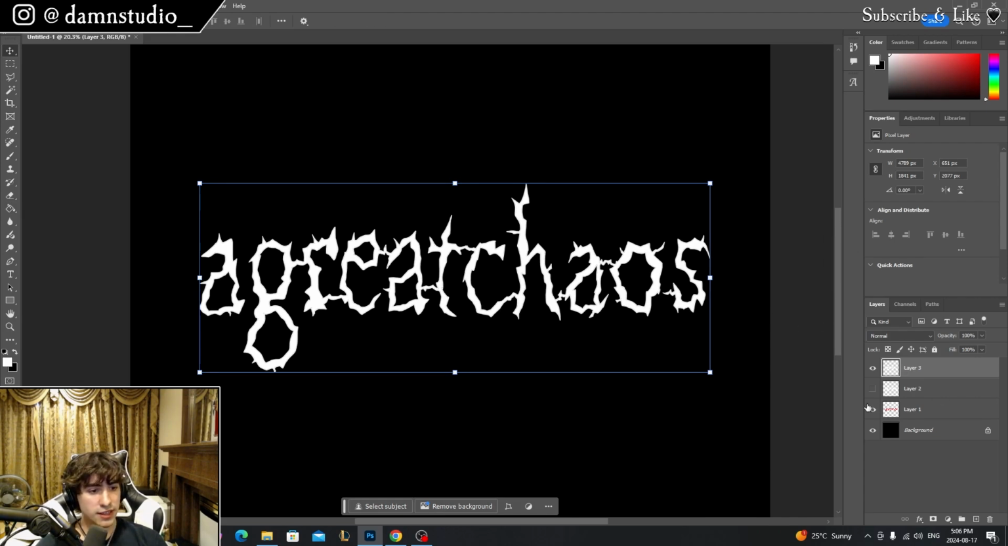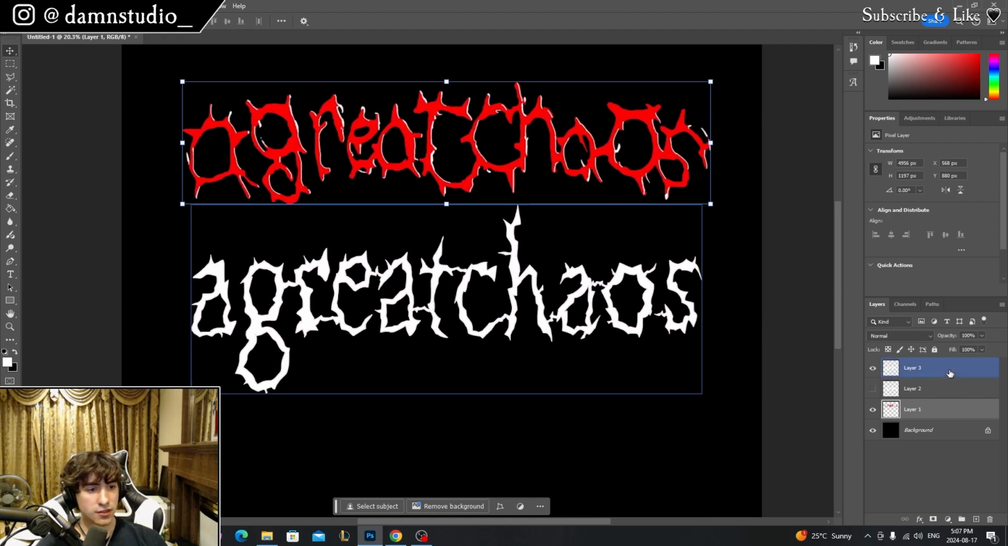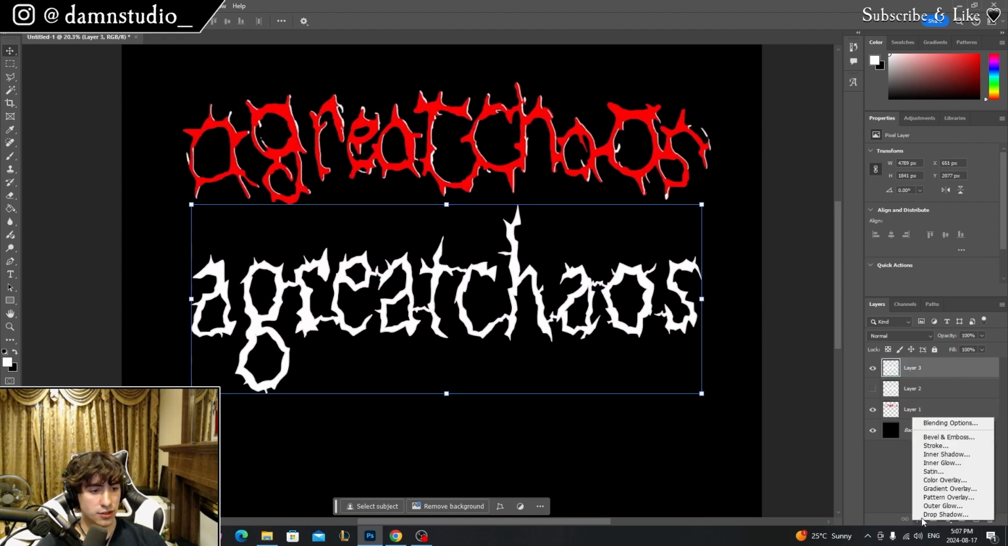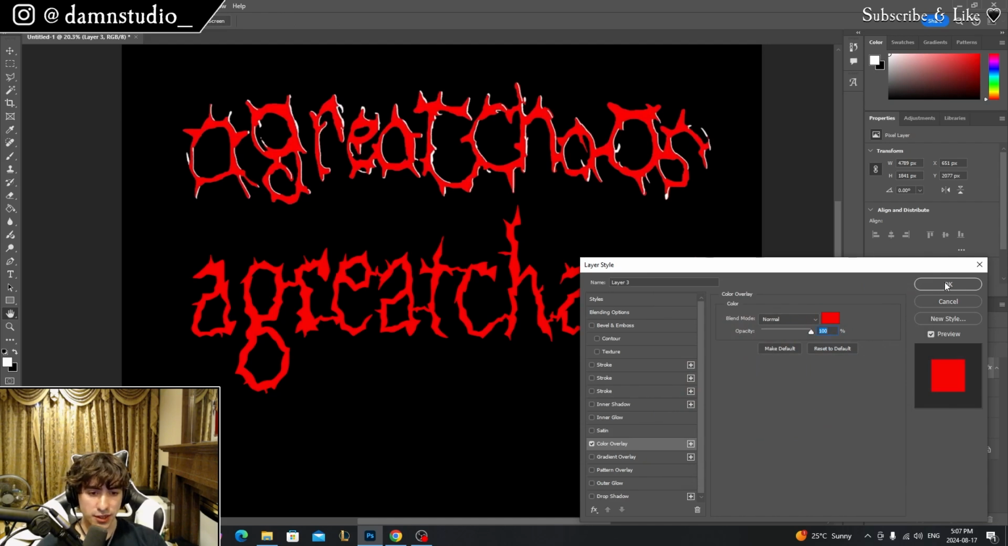Let's look at our reference text again, and let's just drag it up top. So they have a nice red going here. So what I'm gonna do is I'm just gonna go down to our layer styles here, and I'm gonna select color overlay. And then we can just choose our own color, or we can just select the reference color. I'm just gonna click OK. We've got a nice red going there.